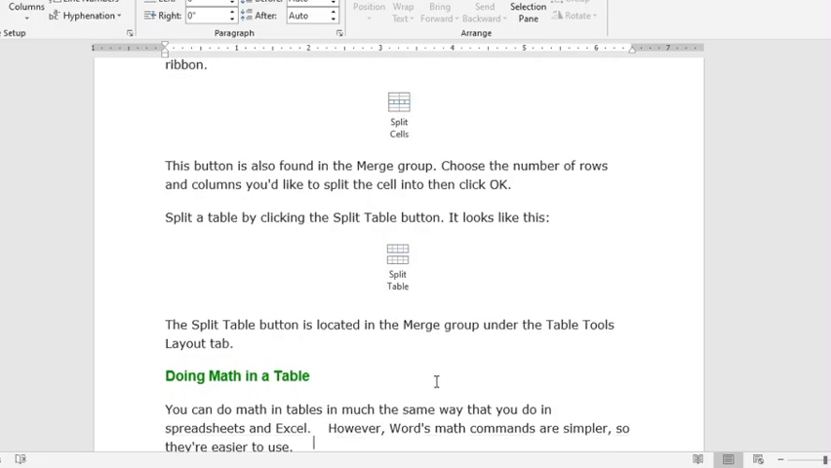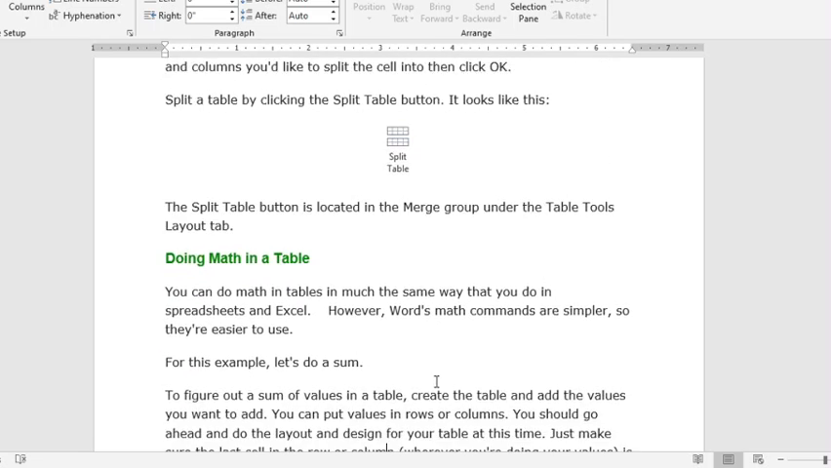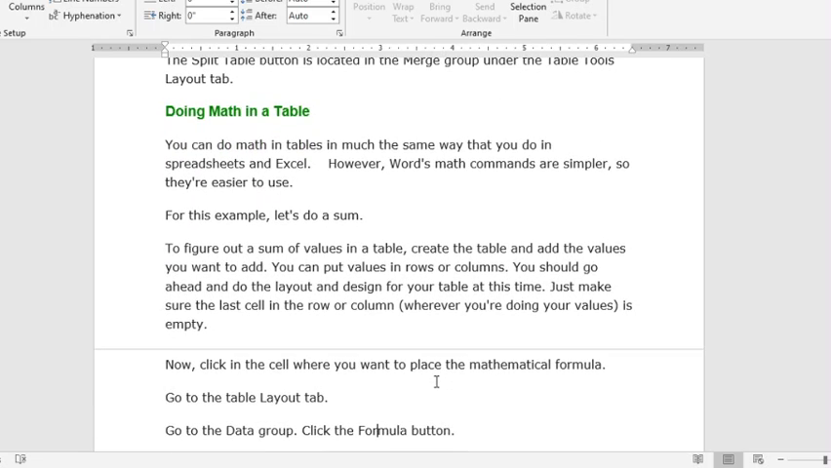Now, the last topic is the most interesting. Doing math. Wow. Some people say, "Sir, I love math." Well, you can actually do math in the same way you do in spreadsheets and Excel. However, Word math commands are simpler and easier to use. Oh, really? Yes. There were times that you are encoding something like sales for Monday, Tuesday, Wednesday, Thursday, Friday.